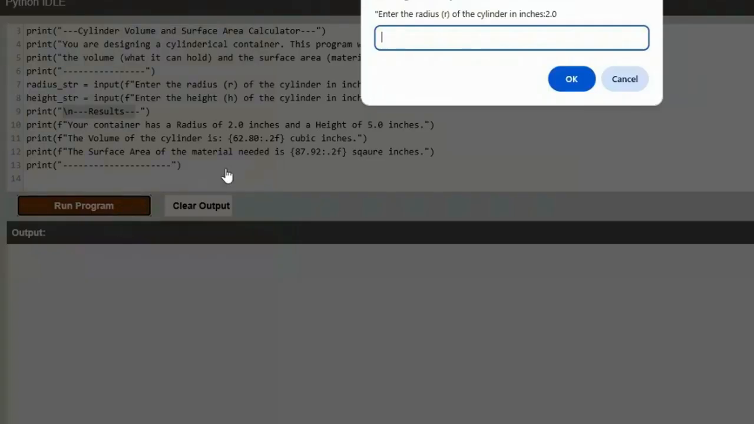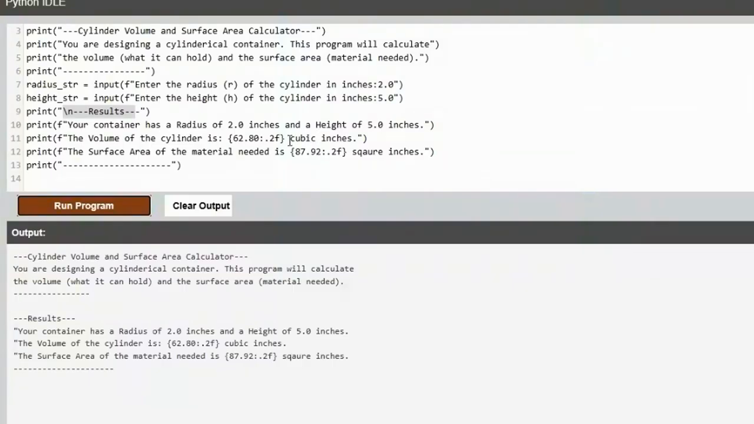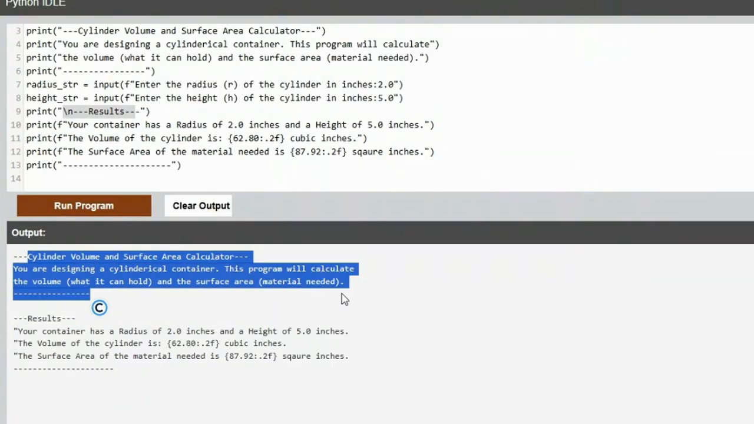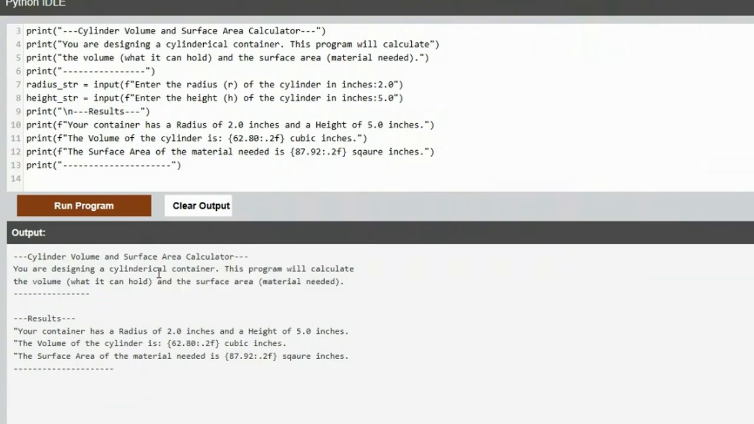Let's run this. Okay, I'm going to say the radius is 10 and the height is 15. Okay, here's what prints: your word problem. That's good. It asked me the input. That's good. Here's the results. It says your container has a radius of 2 inches. No, it doesn't. It was 10. I typed it in. And a height of 5 inches.